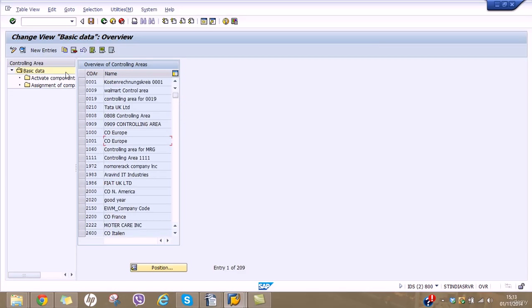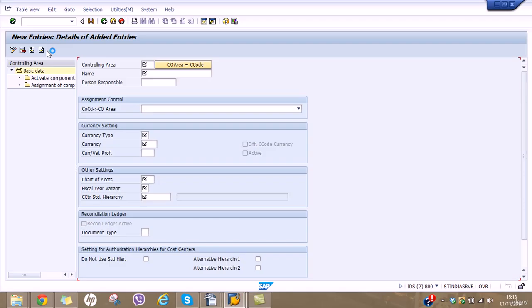I'm going to create my own, so I will click on new entries. Either I can click on new entries or I have a copy button as well, so I can highlight and then copy as well. So I will click new entries and I will be on this screen. Now I have to choose my controlling area. Let's say our controlling area is ZA01. ZA01 is our controlling area.